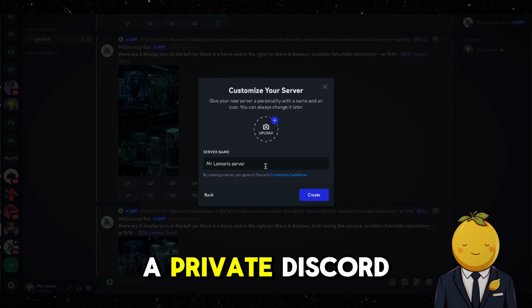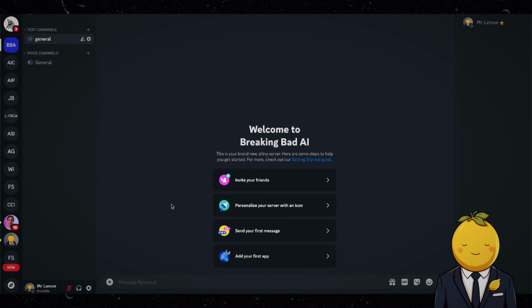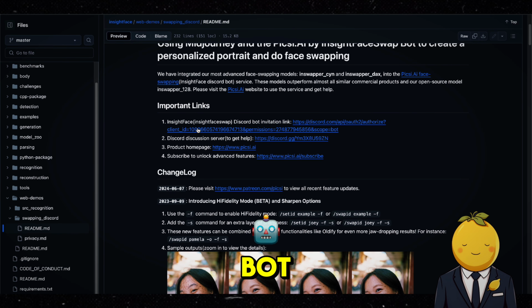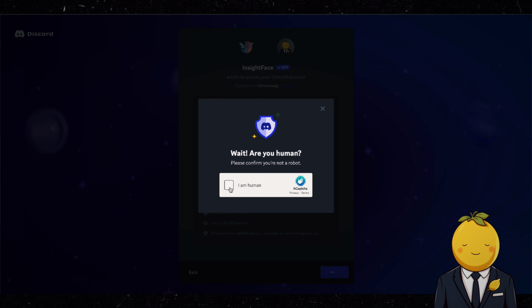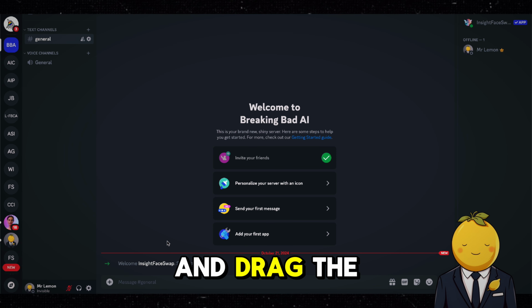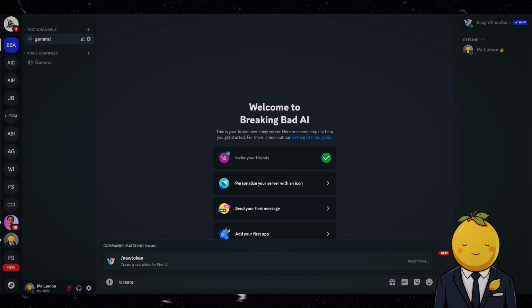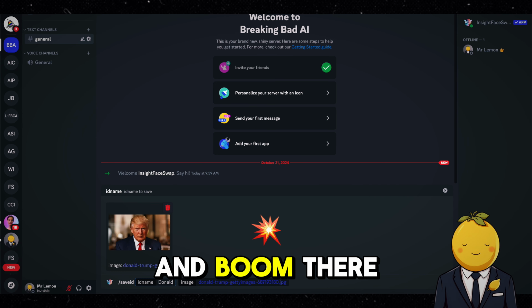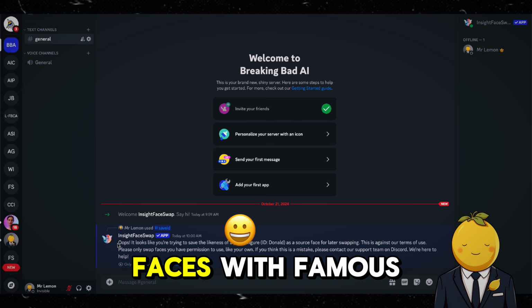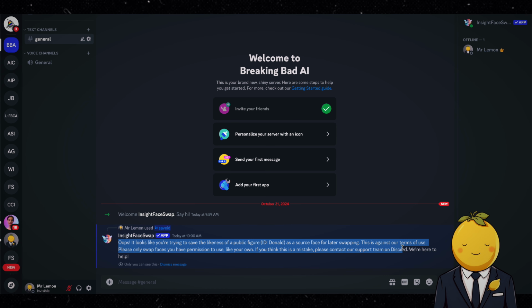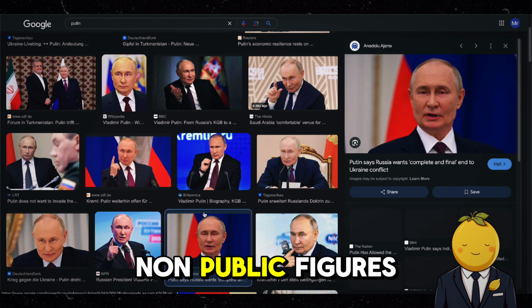Then you create a private Discord server. Next, you connect the face swap bot. And then you type this and drag the person you want to be swapped. And boom, there I got an error. Unfortunately, we cannot swap faces with famous persons here anymore. But this method is perfect for non-public figures face swaps.